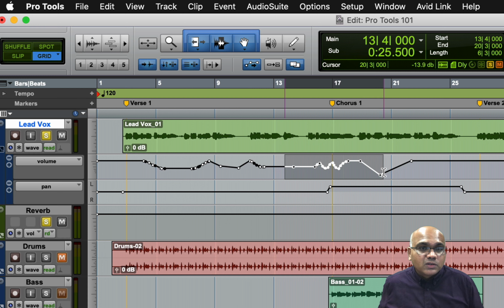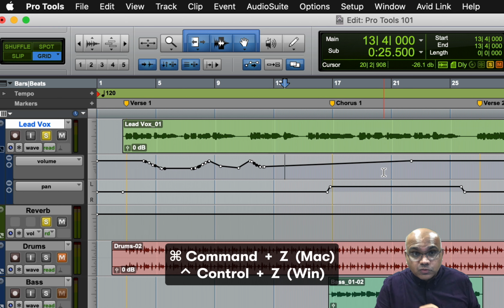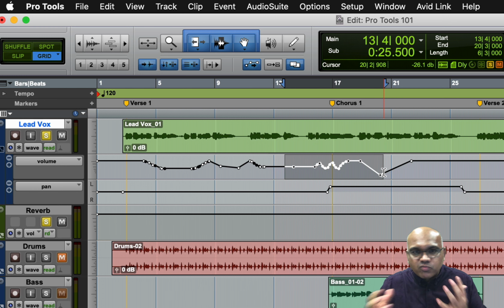I can just select all the ones that I don't want and press delete on my keyboard, or backspace on your keyboard if you're on Windows, and Pro Tools will delete all the automation breakpoints that you have for that particular session, for that particular region, right? You can undo automation breakpoints, so I can undo and bring it back if I want. So that is something that is possible in recording automation as well, right?